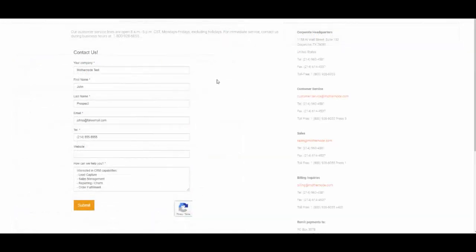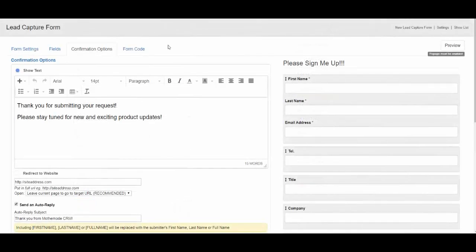So the final product is going to look like this, a very nice, professional, well laid out form that integrates very, very well into your company's website. Now, once you've completed the setup and stylizing of your lead capture form, go to Confirmation Options.